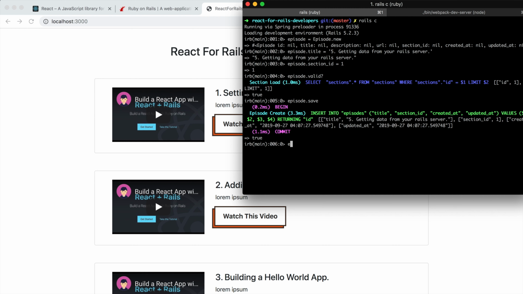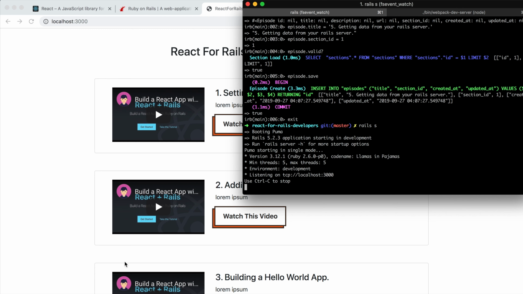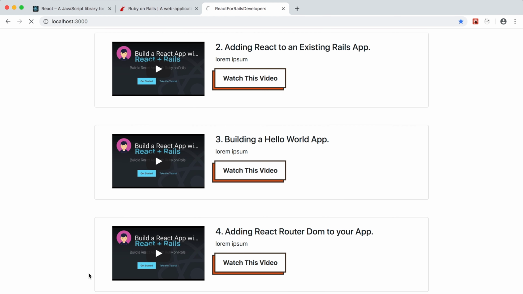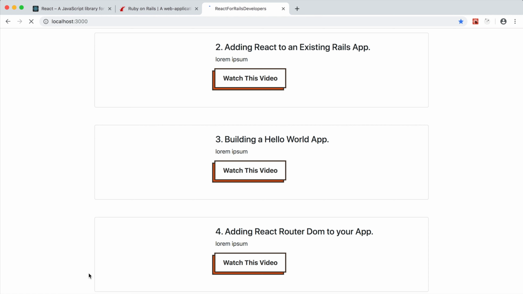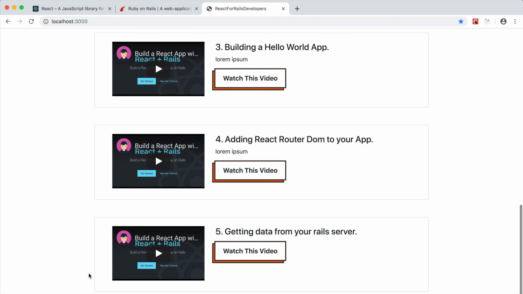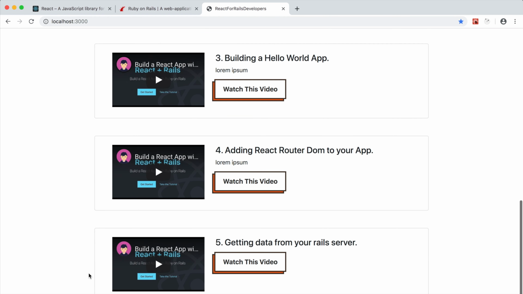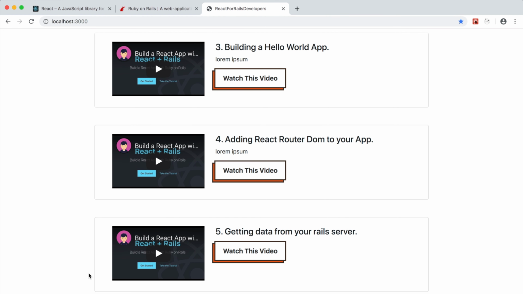Now let's see what happens if we fire our server back up and re-render that page. So we'll come over here and reload that. Cool. Now we can see that it's pulling the next record out of the database. And so just like that, we have an additional episode in our table of contents of different course modules.